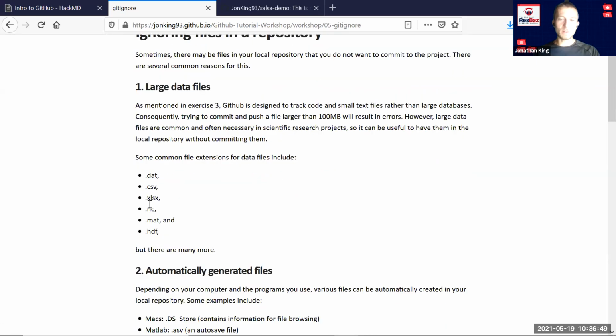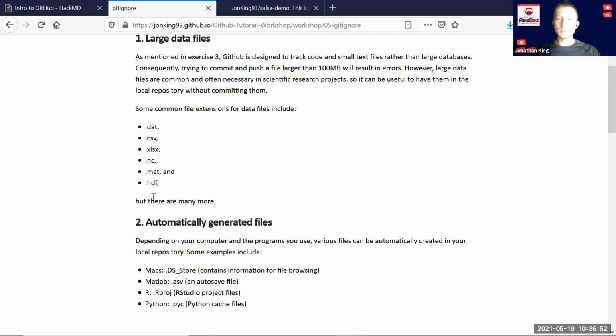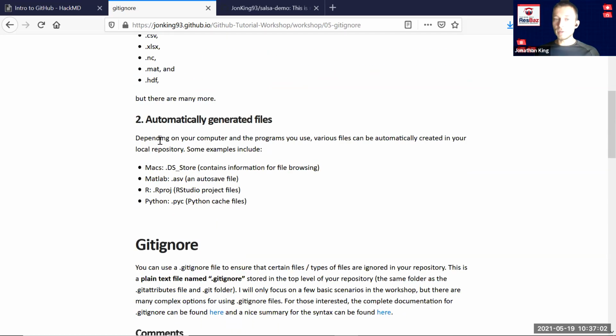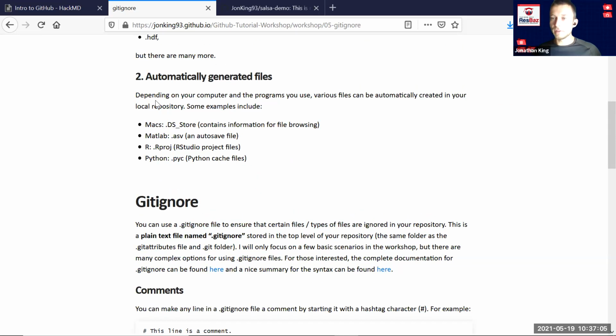And so, some common files that you might want to ignore, like I said, are databases, .nc, .dat, or large CSV files. You might also want to ignore automatically generated files that don't have anything to do with the project. So if you use a Mac, you might have seen those .DS_Store files, which really just include information for your Mac to do file browsing. It doesn't actually relate to the project in any way. Or if you use MATLAB, you may have seen those autosave files that generate. If you're using R or Python, there are project and cache files that don't actually do any part of the analysis. You might want to ignore those too.